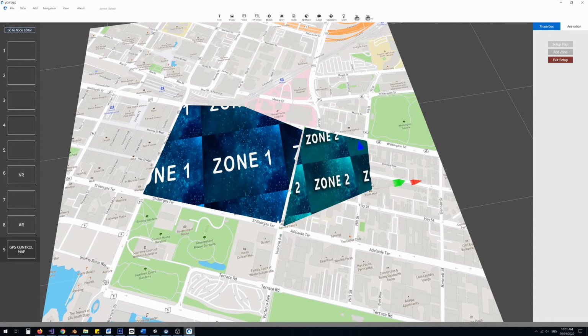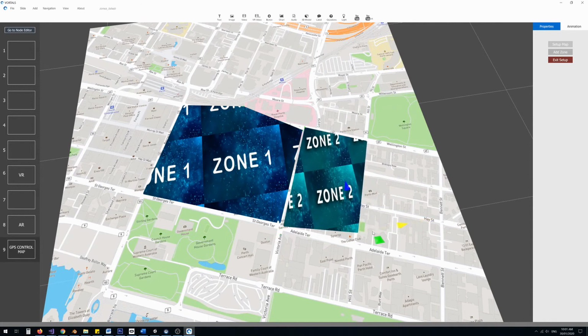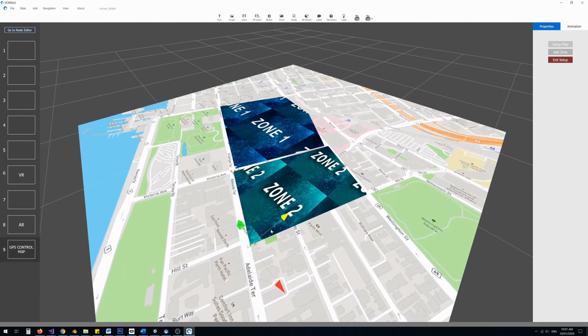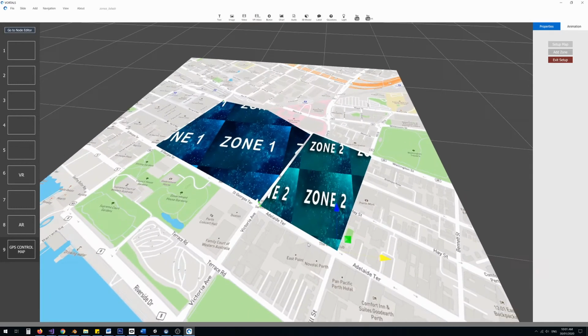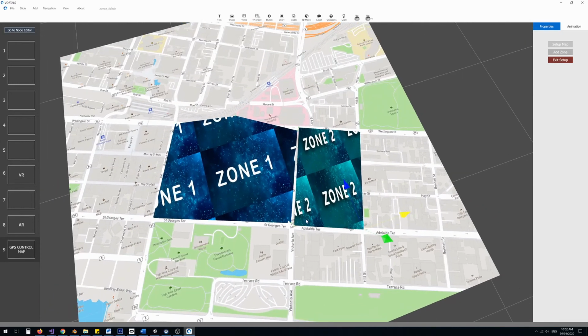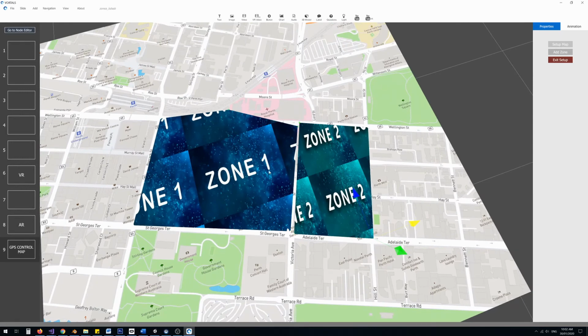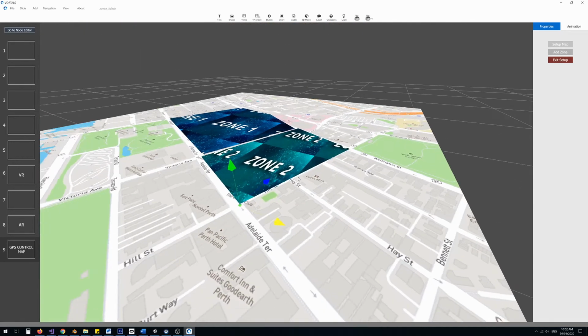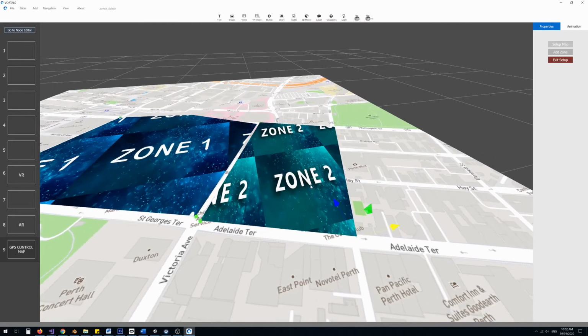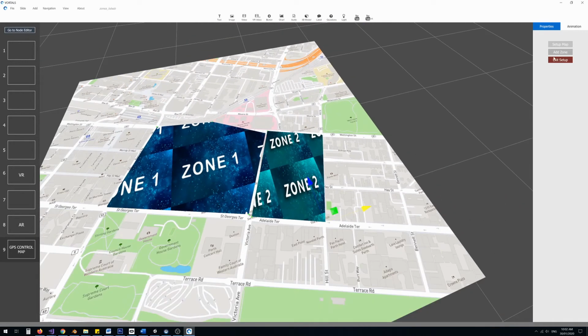Now, once you've created your zone, you cannot re-edit it. And the only way to do that will be to delete the zone and start again. So be very careful when you're in your zone creation mode that you actually put enough vertex points in there and you actually get the zoning system that you want. So I'll add one more zone.